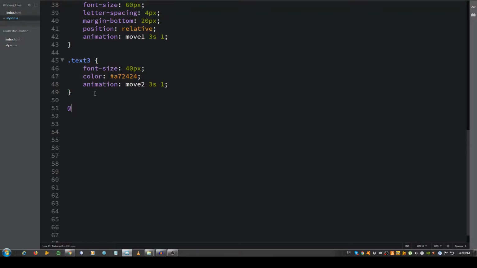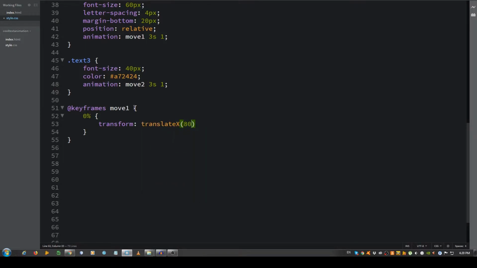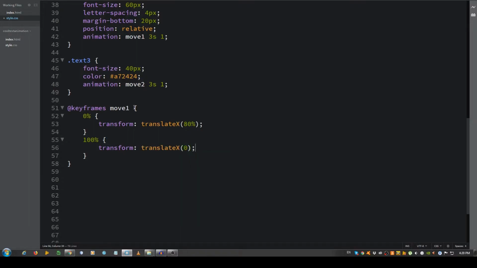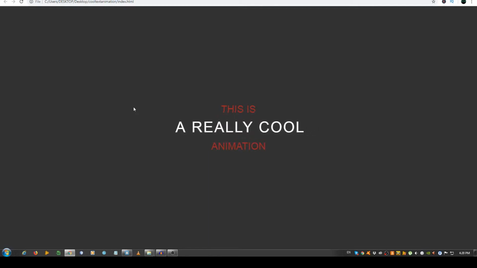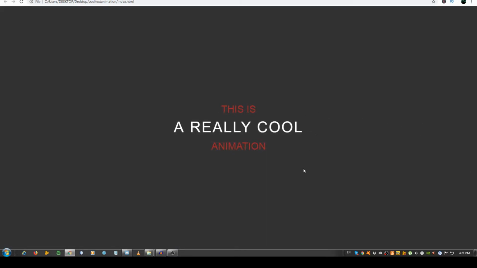Okay, we're gonna be using keyframes, and add @keyframes move1, the name we put right here for this animation, and at 0% we're gonna use transform translateX 80%. I'm gonna explain everything. And at 100%, transform translateX 0. Let's see what that does. Okay, as you can see, it comes in from the side, but I would have liked it to come from outside the browser window.